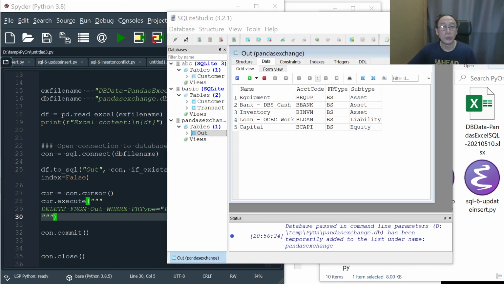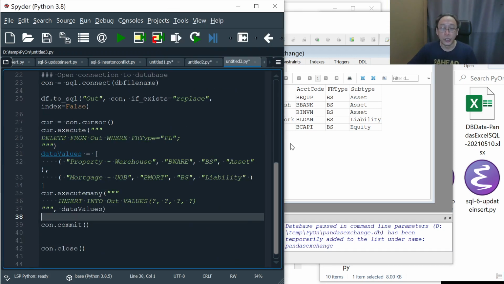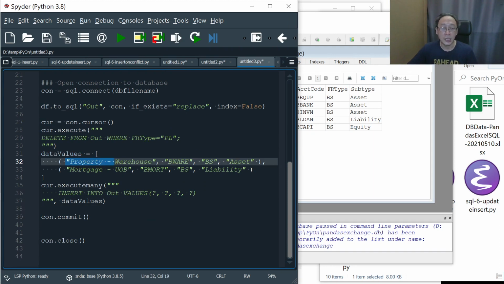And what we're going to do is also, other than delete, we'll tinker with it a little bit more. We will perform an insertion of 2 additional rows whose data is nowhere to be found except in our program here: the property warehouse and the mortgage UOB. So we use the cursor dot execute many, and this is a standard function to use. Then do the standard layout, insert into out, the table out, the values, 4 question marks for 4 column values to be filled in by the 4 elements in the inner tuples. Okay, so let's run that and see.